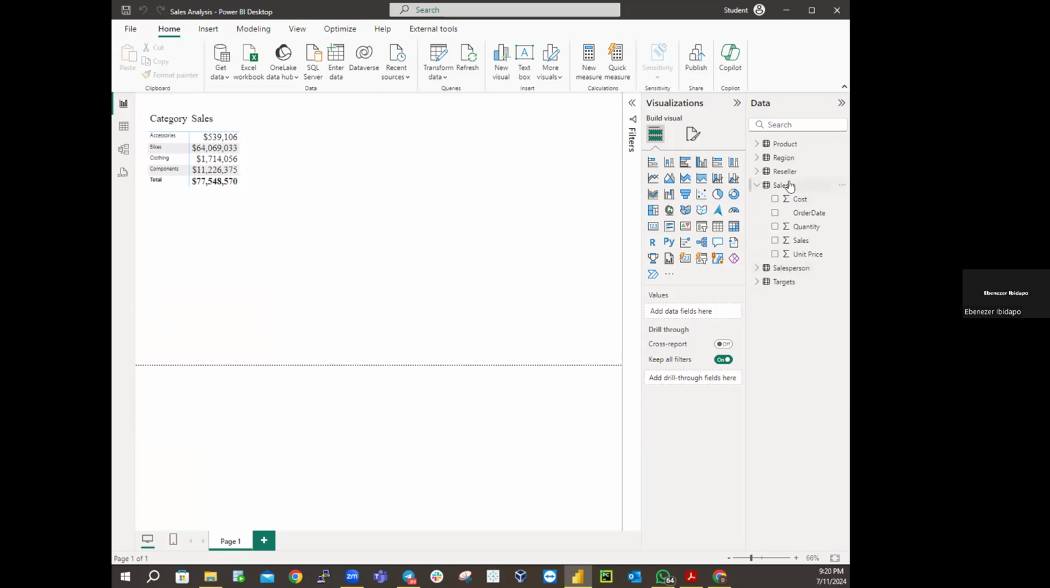Any field that has a sigma, this symbol is what we call sigma. This sigma means it can be summarized. It can be summarized, okay? By default, it's going to be summarized by sum. Any field where you see this sigma, any number that carries that sigma, meaning it can be summarized, is always a sum by default. Look at your target. It can be summarized.